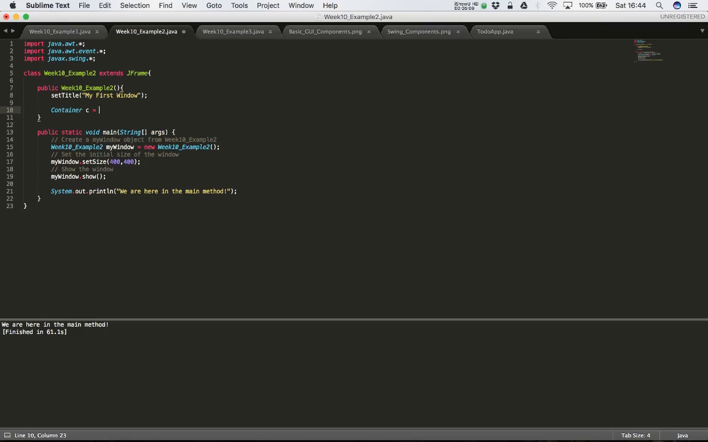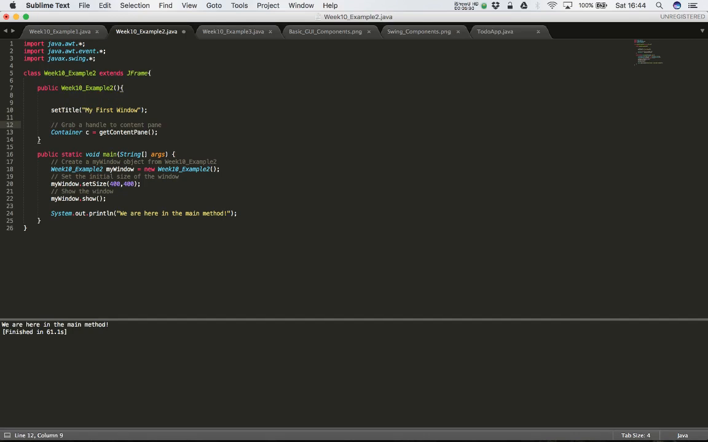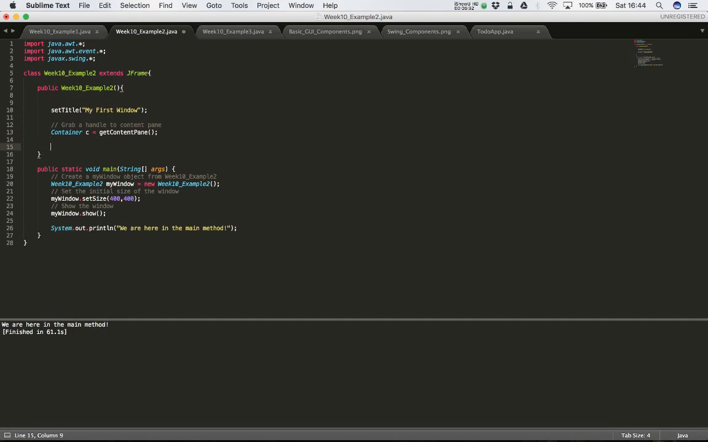Container c is equal to getContentPane. Okay, so what this is going to do is grab a handle to the content pane for our window. Once we have that, then we can tell the content pane how to lay out different user interface components.